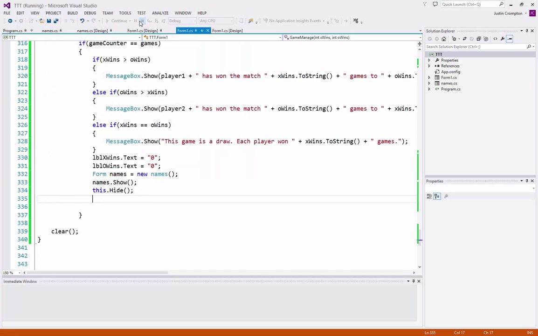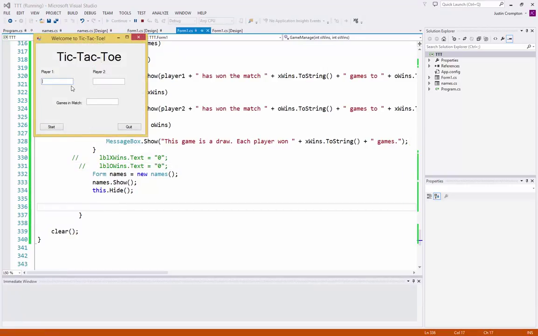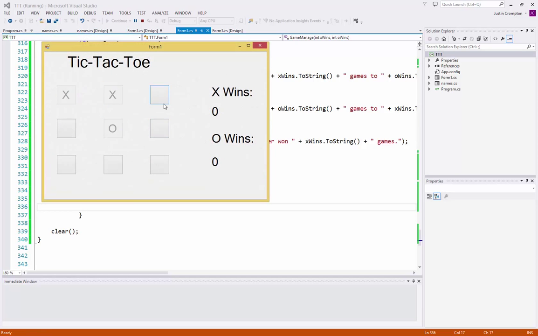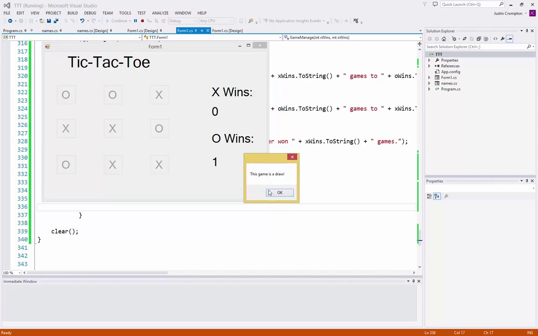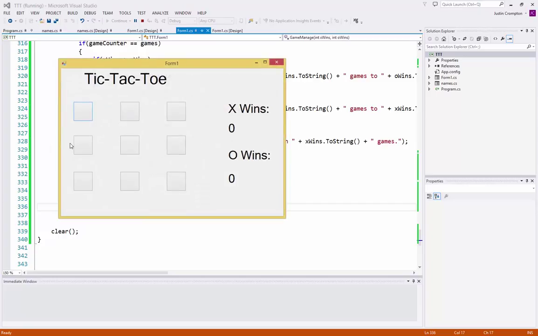Let's try something. Let's check this out. Let's comment this out. And let's try something. So we're going to say John, Joe, 2. Alright, Joe wins. Game's a draw. Joe won 1 game to 0. And now it clears out. John, Joe, 2. Start. It does reset.